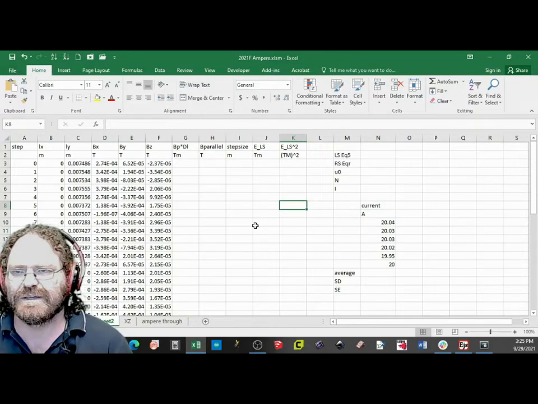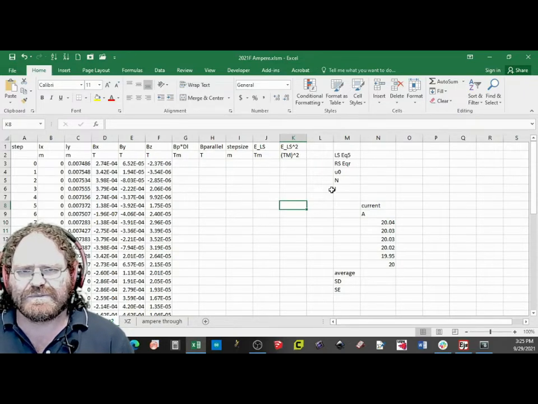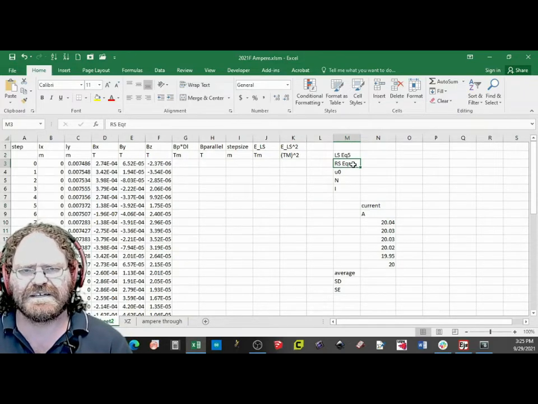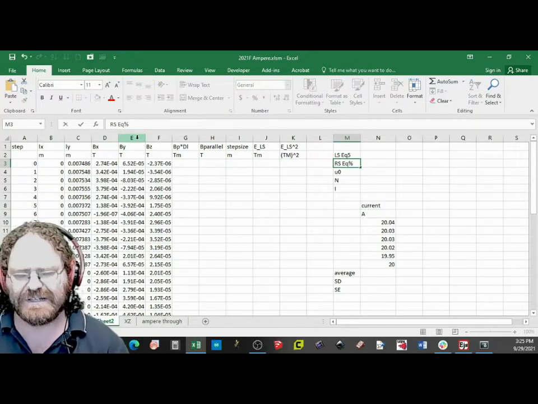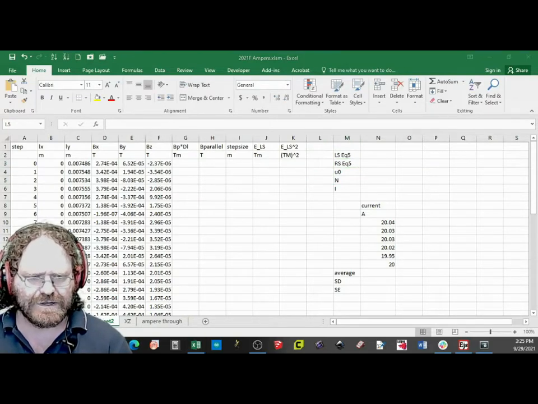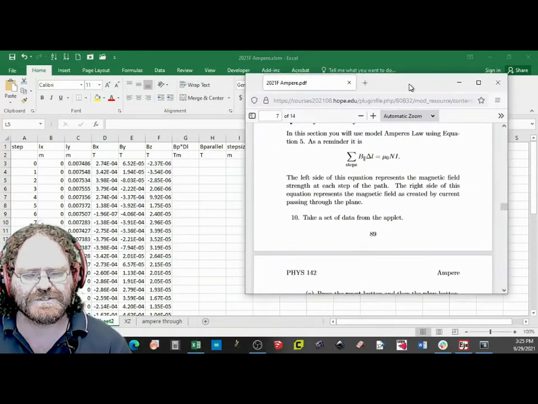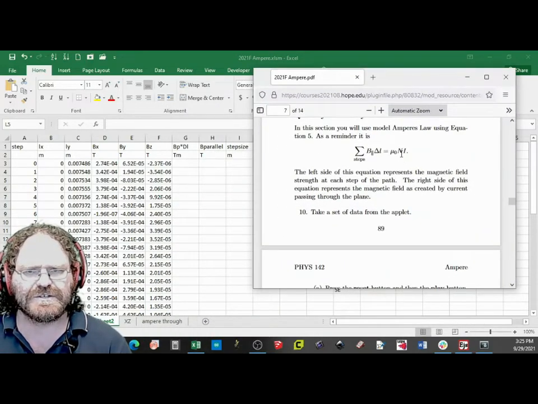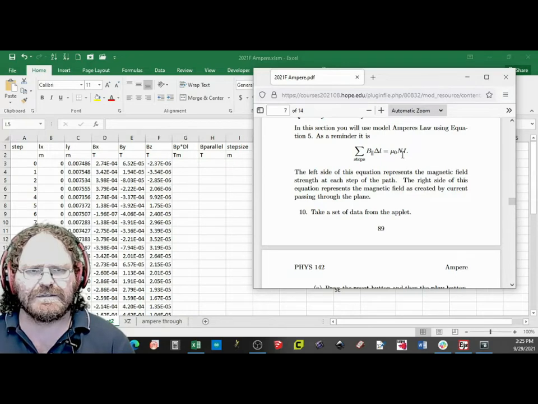Okay, great. Now the next step is we have to calculate the left side and the right side of equation 5. Equation 5 is Ampere's law in the numerical form, let me just pull it up here on the screen, where there's also a number of turns. And so our loop has 5 turns for this one, and so we're going to keep track of that as well.